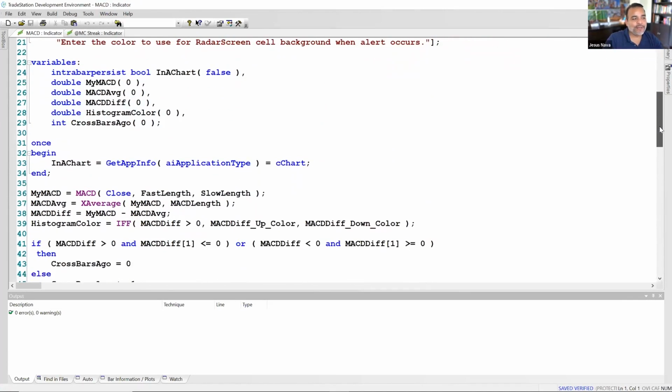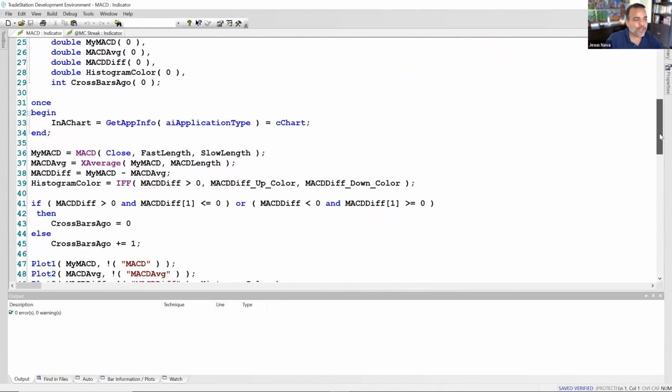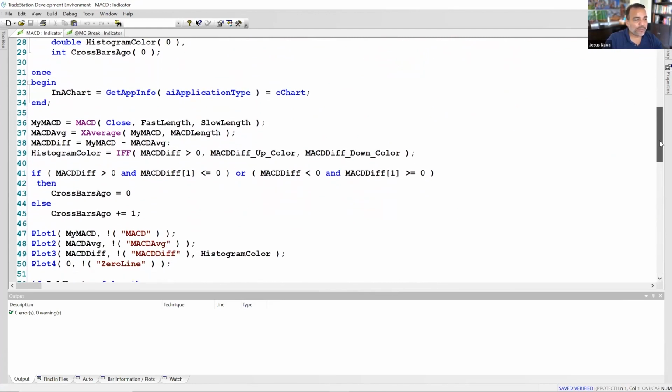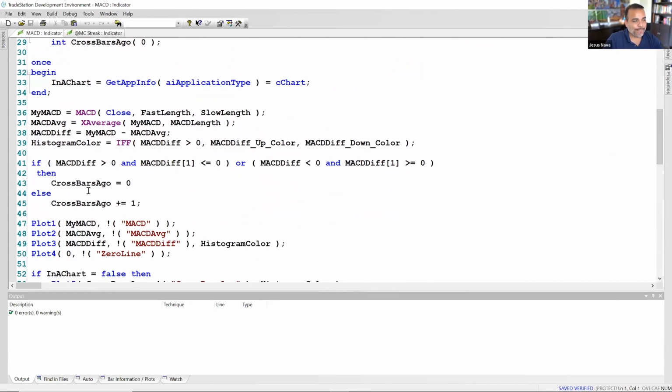There's a lot of code in here, but what I want to focus on is where the counter is. Here it is: CrossBarsAgo. This is the word that we saw when we used the column in RadarScreen, and it tells us how long ago the MACD difference crossed above zero and below zero. So we have an OR condition, MACD diff greater than zero and MACD diff less than zero. So this is looking for that crossover.